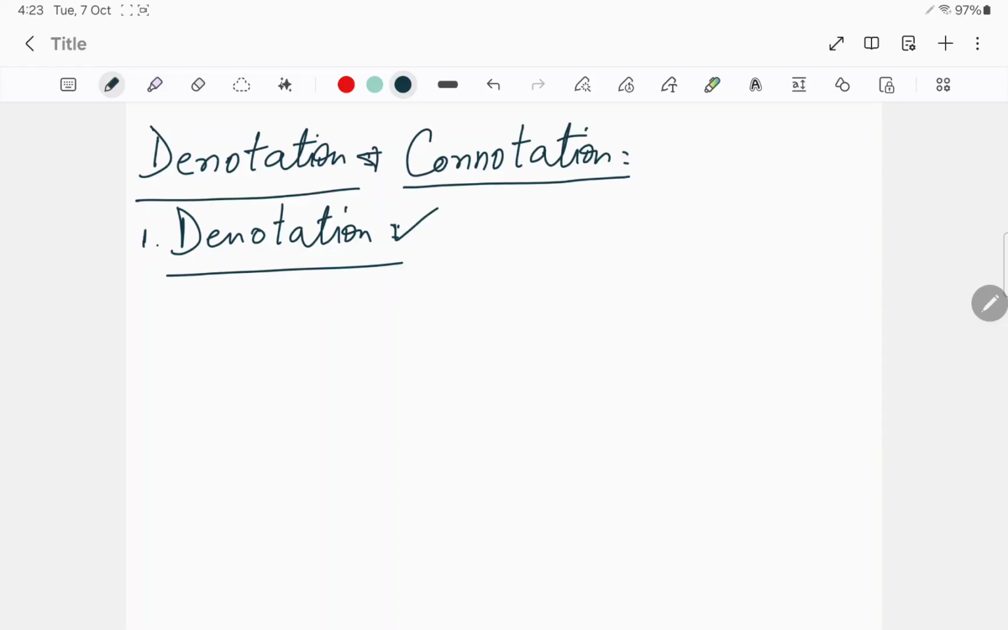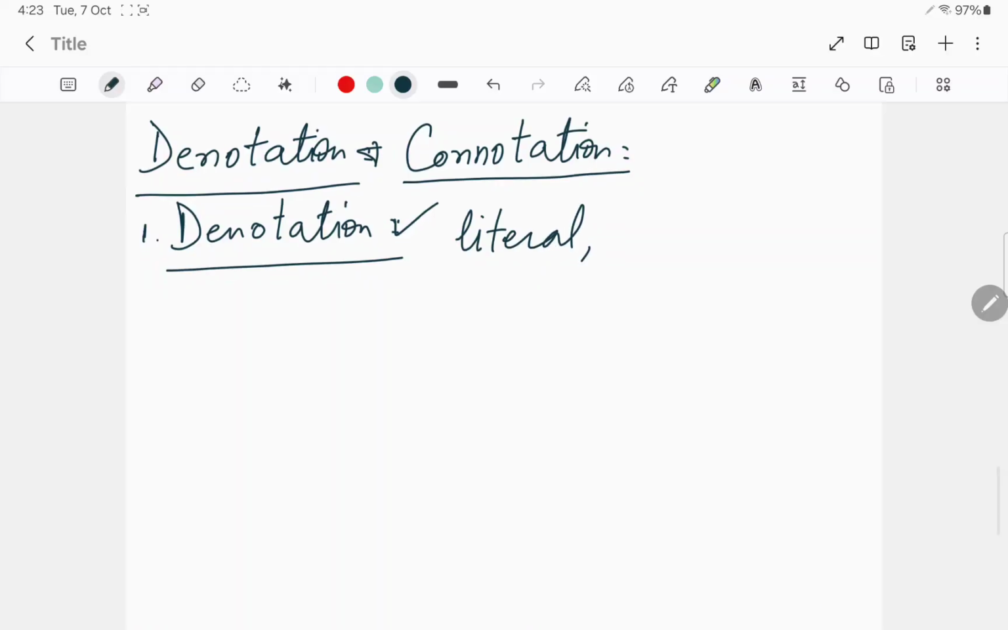So, let us start with the denotation first. As I have already said, denotation refers to the literal or the dictionary definition. And basically it's an objective kind of meaning, and it is not influenced by the emotional, cultural, or the situational influence. So denotation is a universally understood meaning, and it should not be influenced by the personal feeling. And the use of denotations, actually, that is in formal, technical, or the scientific context.